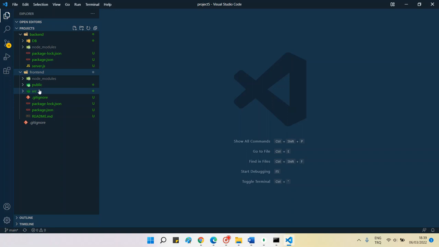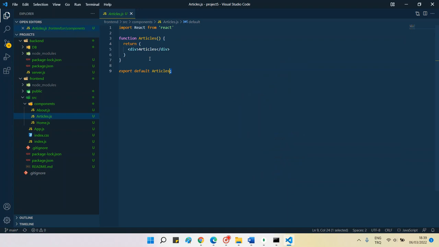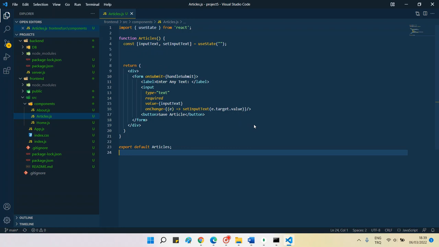Components and articles. You know, articles before was just a simple component. Now let's delete it, and let's paste our new component here. You can stop the video and type it by yourself. Here is a simple useState variable, and this is the input field. That's how you are storing the input field value in a variable.